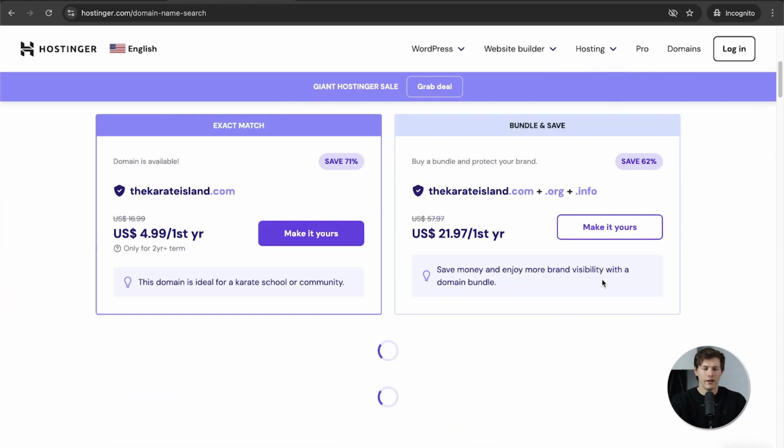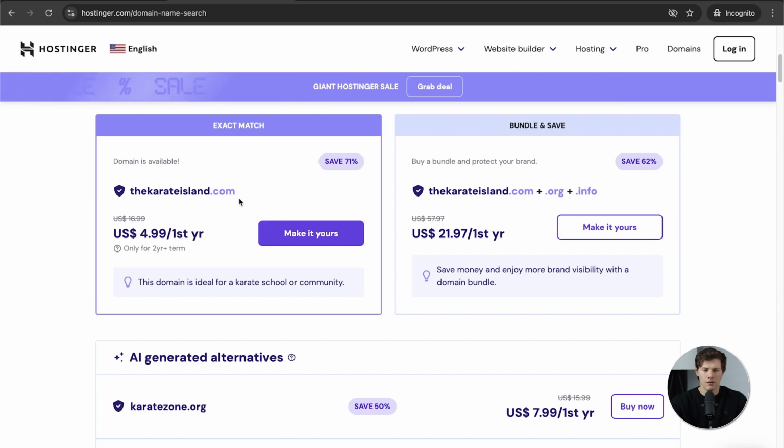and then it'll tell me like what is available. So thekarateisland.com is available. It's $5 a year for the first year. After that, $17 a year. So like I said, really not that expensive. You're not going to find that basically any cheaper anywhere else on the internet.